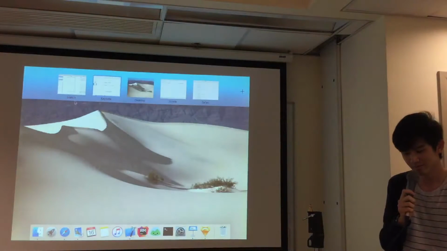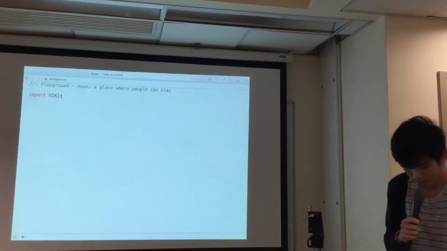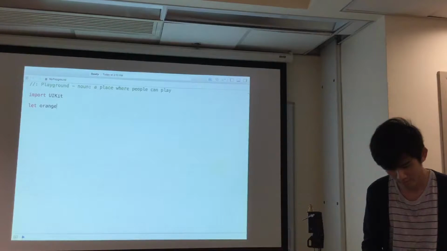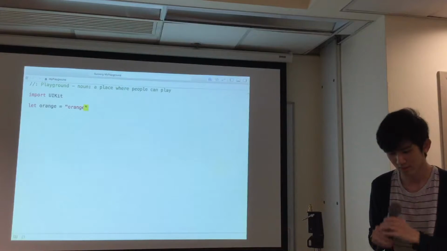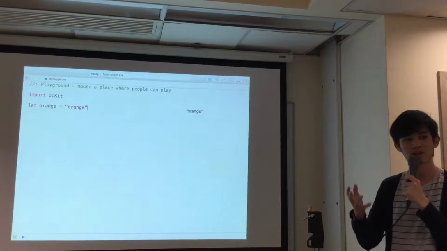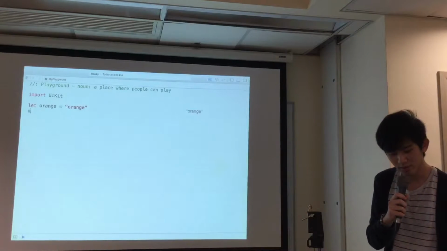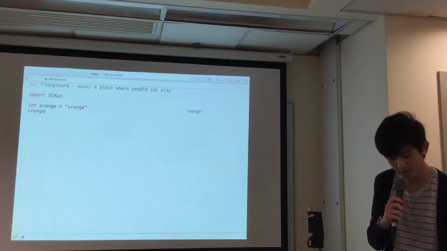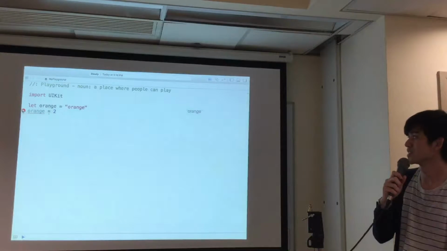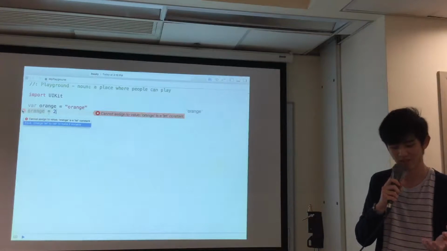So let's do a demo. I let orange equals to, and then the playground is actually an interpreter. So once you type one line, it will auto run the code, and then you can see the result there. Orange, it will print a string. And then if I try to change orange to something else, orange equals 2, you get an error. This error says that you cannot assign a new value to a constant. And this is the same across all programming languages.